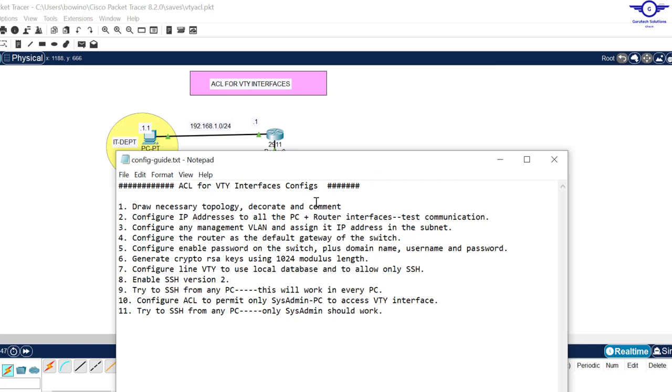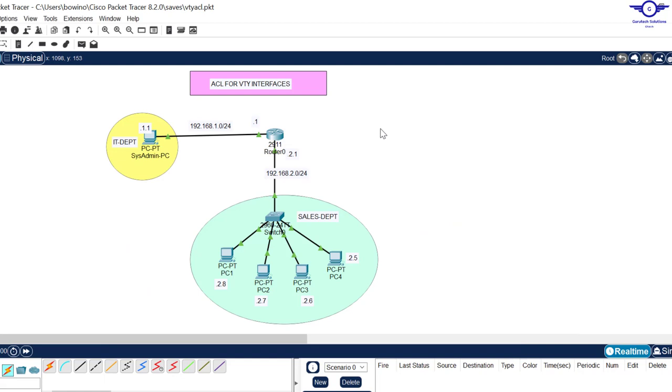The first step is always to draw the necessary topology, decorate and decommend. Second step, configure IP address to all the PCs plus routers interfaces, and remember to test the communication. So this is a simple topology that we are going to use to configure ACL for VTY interface. On the left side, I have an IT department computer, sysadmin's PC, and on the bottom here, I have the sales department.